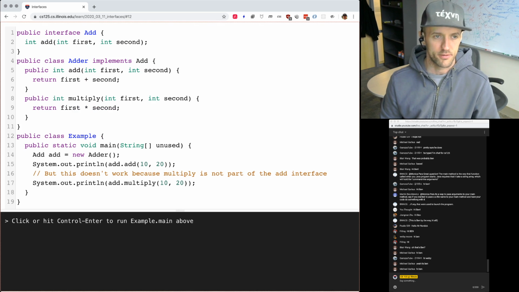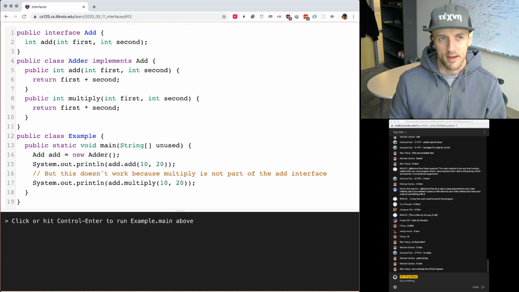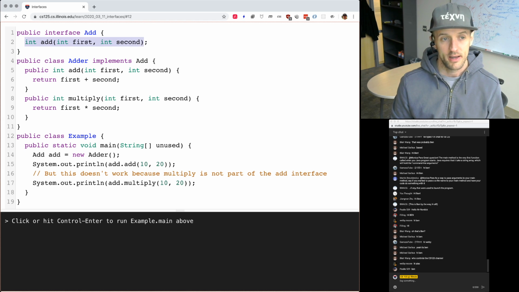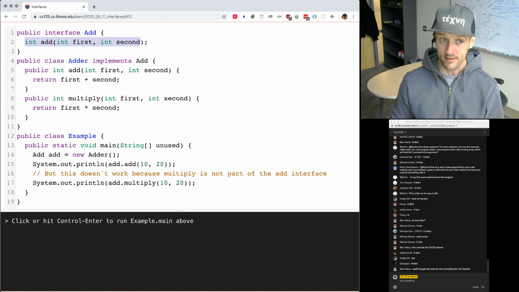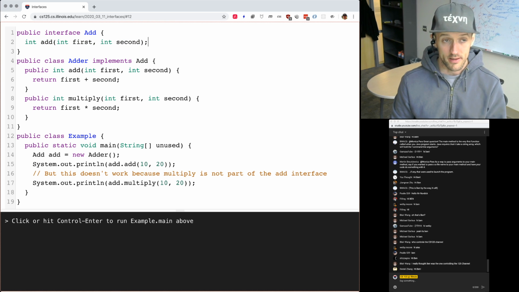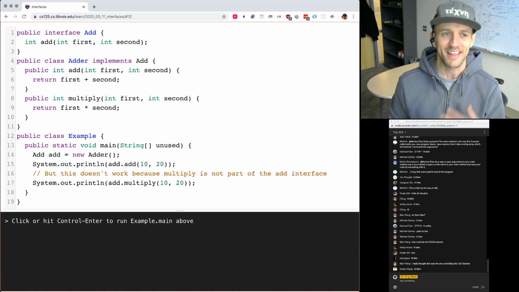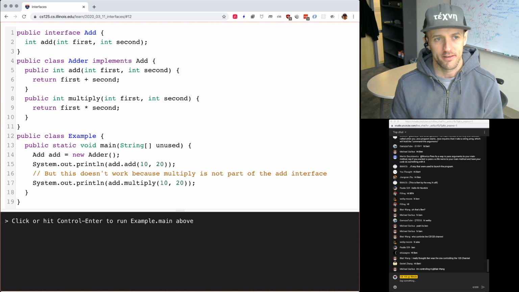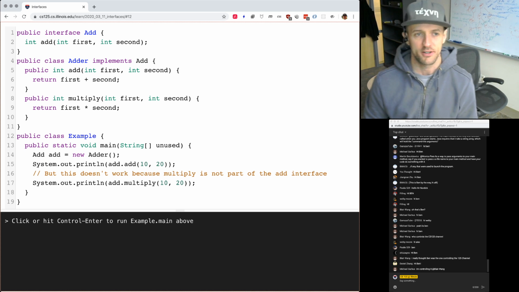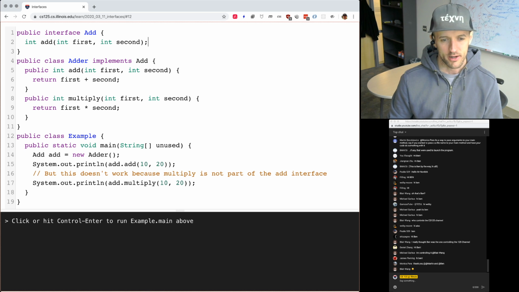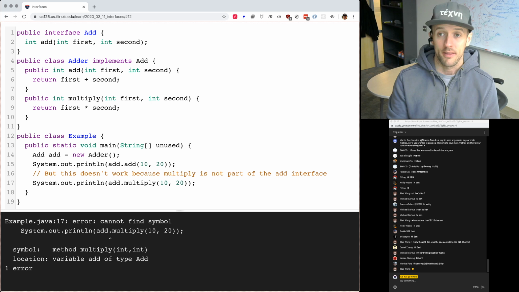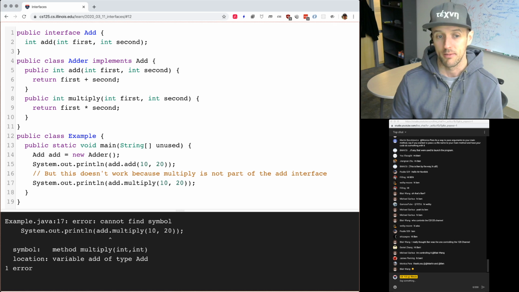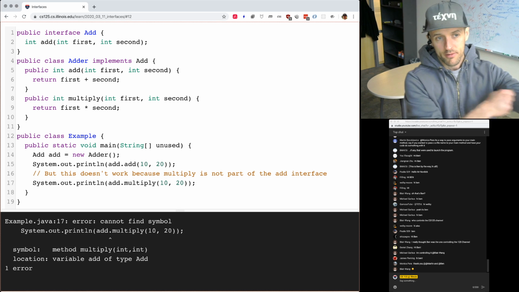So again, let's go through this example. In this case, my add interface only specifies an add method. It does not specify that instances of this class all implement a multiply. In order to implement this interface, I have to implement the add method. It doesn't require that I implement multiply. So anything that implements add has to provide an implementation of the add method. Down here, if I try to call multiply, I'm going to get the same error that I would get if I try to cast something up to an object, which is that I can't find this multiply method. And the reason is the same. So let's go through this.